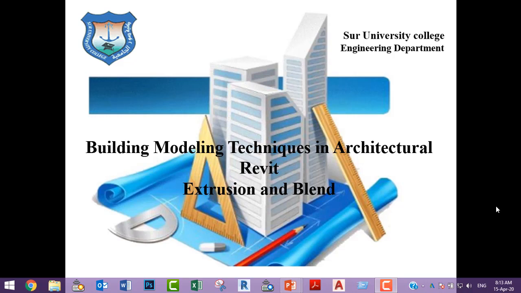In today's lecture, I am going to continue our topic, building modeling techniques in architecture Revit. And in today's lecture, we will be focusing on extrusion and blend.